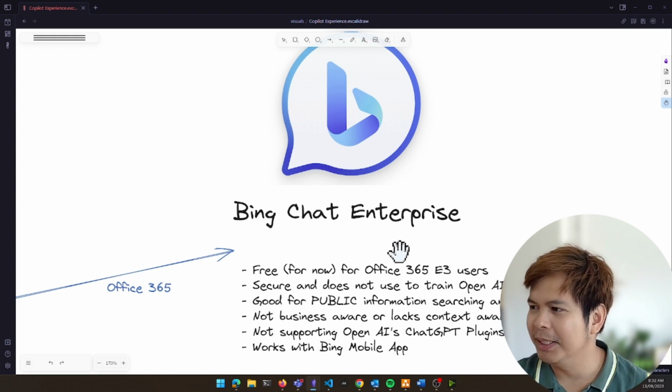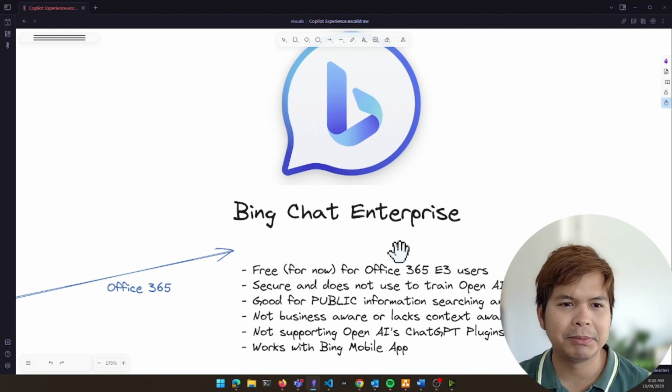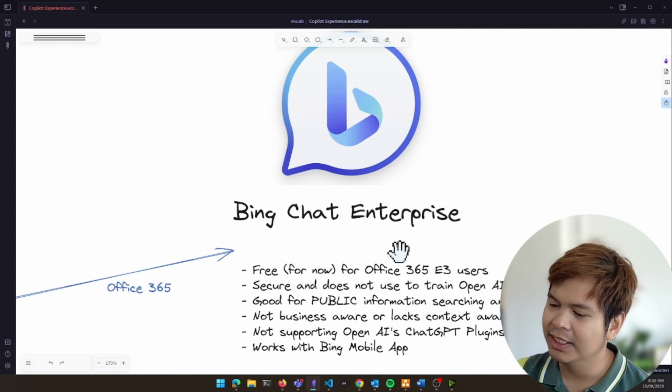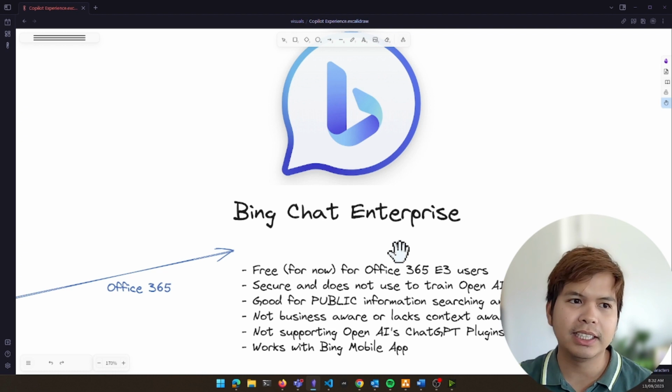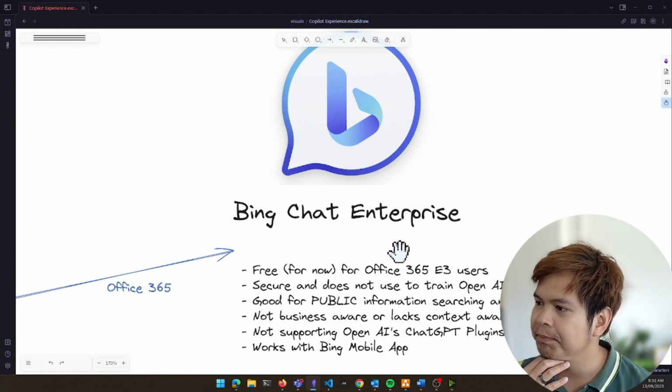And then I believe it's going to be $5 per user per month in the future. So the licensing model is very similar to how you apply licenses through your tenant. So again, that's very similar to how you do Power BI licensing or Office 365 licensing.